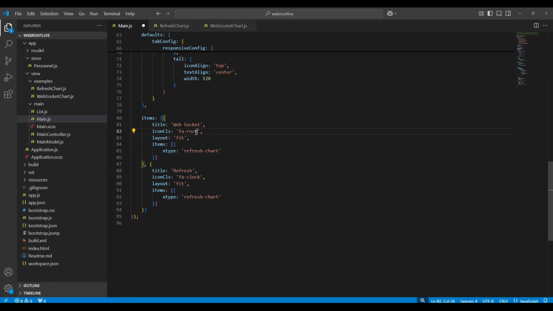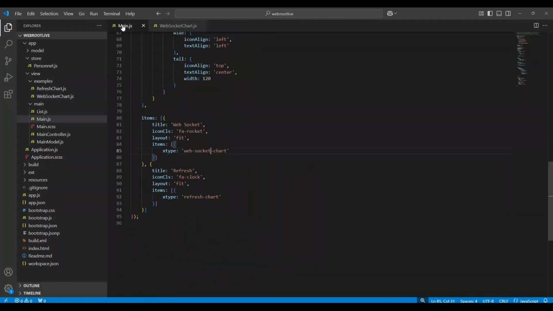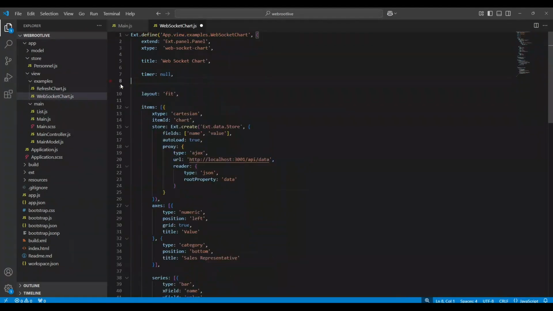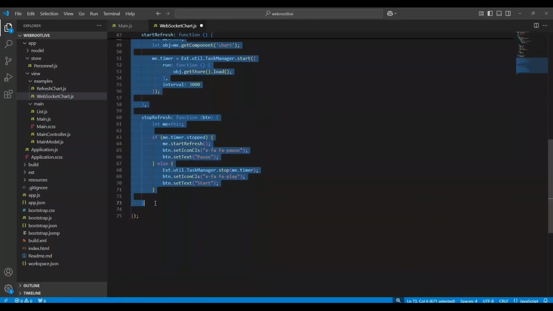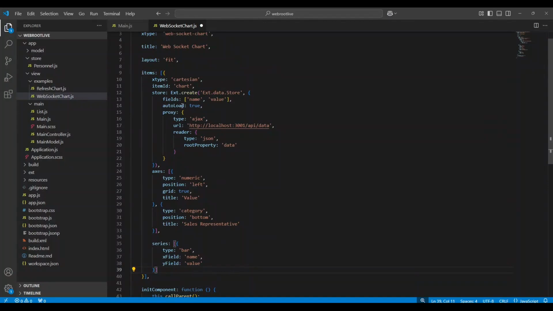I'm gonna add another icon there, and this should be the name we are using as the X type for that new one. Okay, so this one. Right now they're the same chart, so I need to apply a few more changes. So let me take that toolbar out, that timer out too. I'll take out those two methods that we created before. Okay. I'm gonna leave the init component there since I'm going to be using it in a few minutes. And that store, it'll be something even simpler.